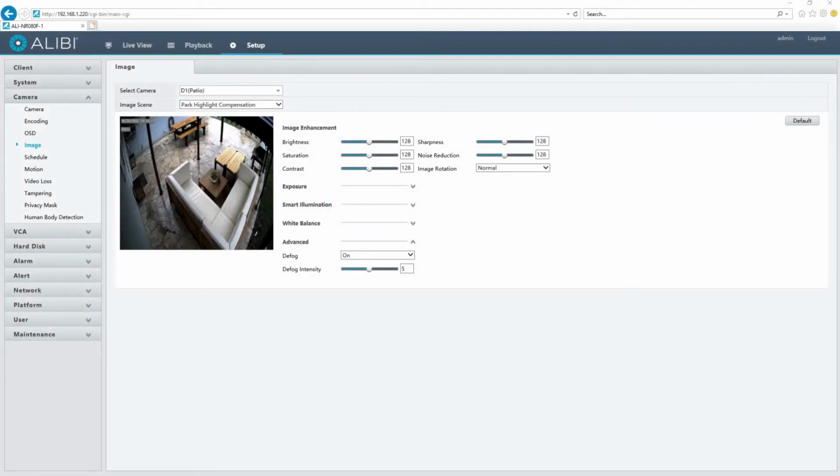Okay, so this is a quick video of the camera image settings for the Vigilant recorders. Today we're working through the web browser, so you want to make sure to go to your Setup tab, Camera, and then Image on the left-hand side.